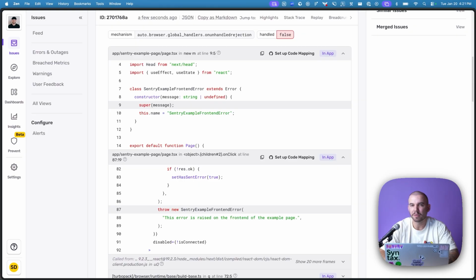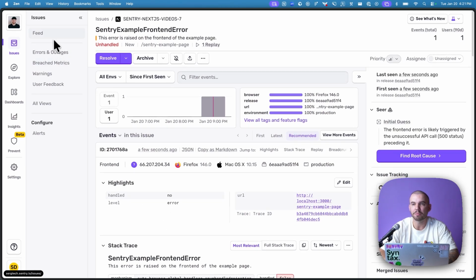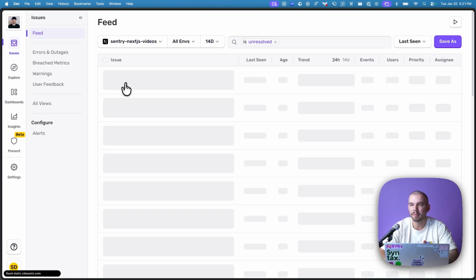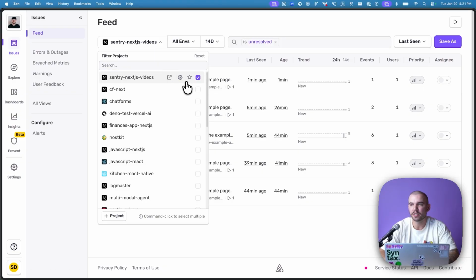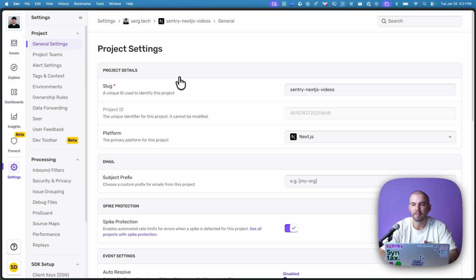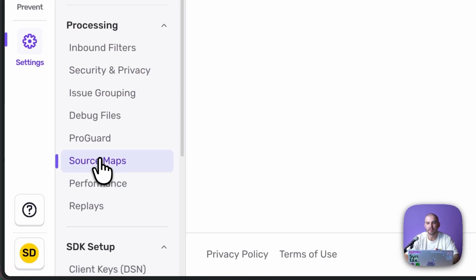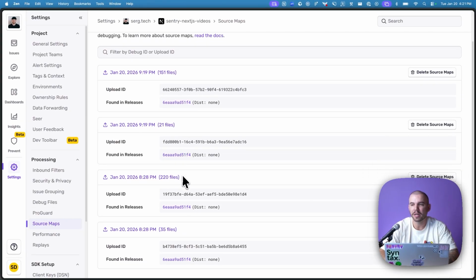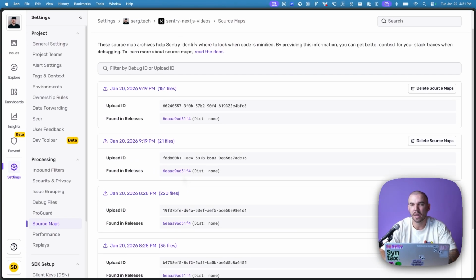A couple of things to note. Source maps inside Sentry live under your project settings. To get to those, head back to the issues, go to the project selector, and hit the project settings. From there, you'll see in the sidebar, there is a source maps page, and this is where we see all of the source maps that get uploaded to Sentry.